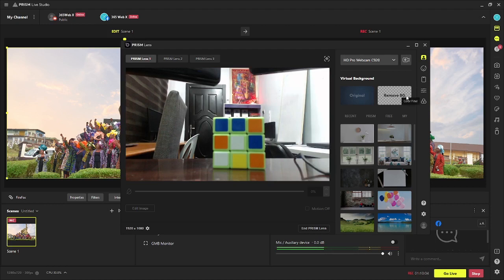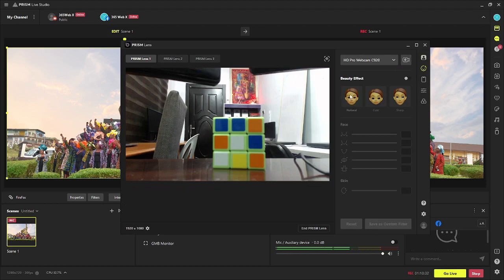Yeah, so here you can remove background. You have your original background, you can remove background, and when you remove background, you have the options here to switch your background to any of these. Okay, if you want to, you have the option there. Beauty, you can see you have beauty effects there. You can enable these, but I'm not using this, so let me bypass that.